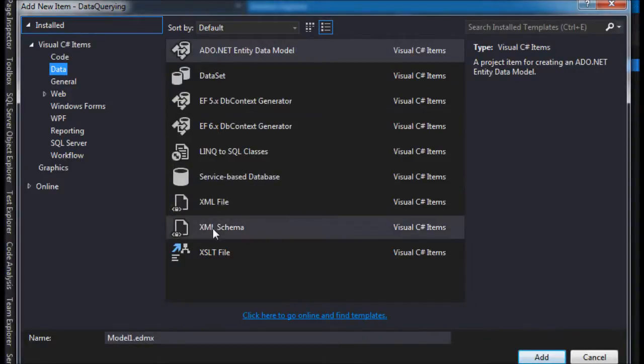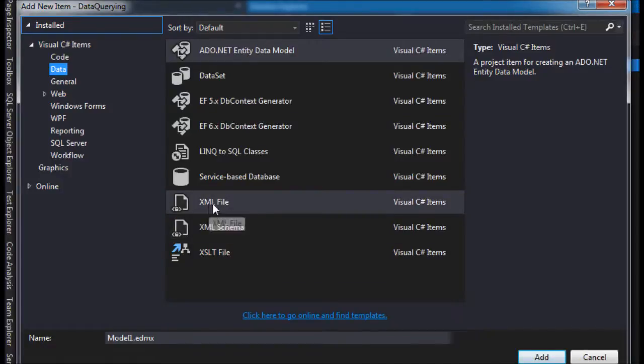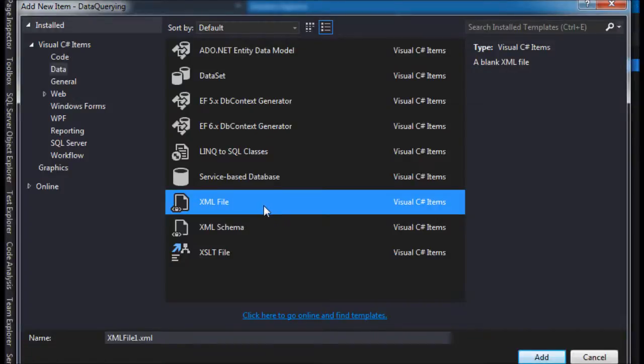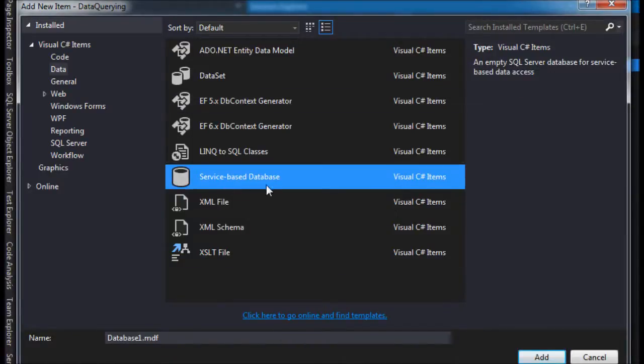Depending on what you want to add, you may just want to add a data set, you may want to add an entity model, depending on what you're working with, as far as types of ways to store your data and information. Some people just use XML files for like a config file, or if you're just reading and writing basic input for XML or for UML designs and things like that. In this case, we're just going to add a service-based database because this is the most common that you probably would add if you weren't already connecting to one by yourself.